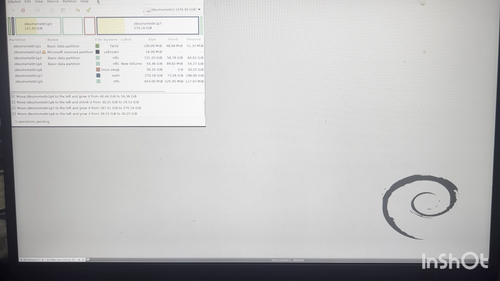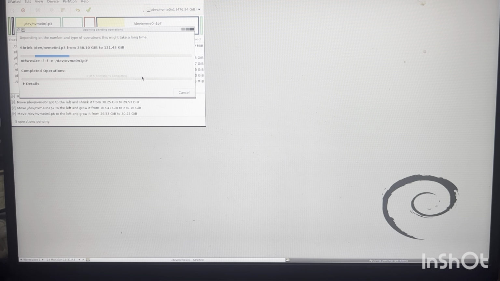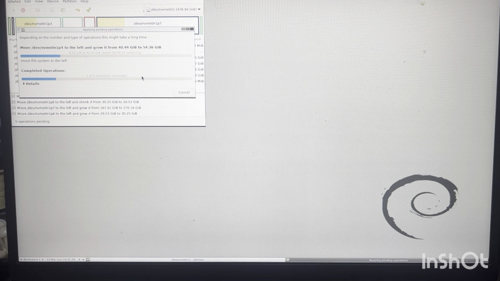Now I want to apply the settings in my system. For that I need to click on this green check. Click on that and apply. So here your process has started. This process might take longer than expected. Based on the amount of data available in your Ubuntu disk, this process will take time. Meanwhile, please do not press any keys or anything because it might crash your system. So have some patience with the process.